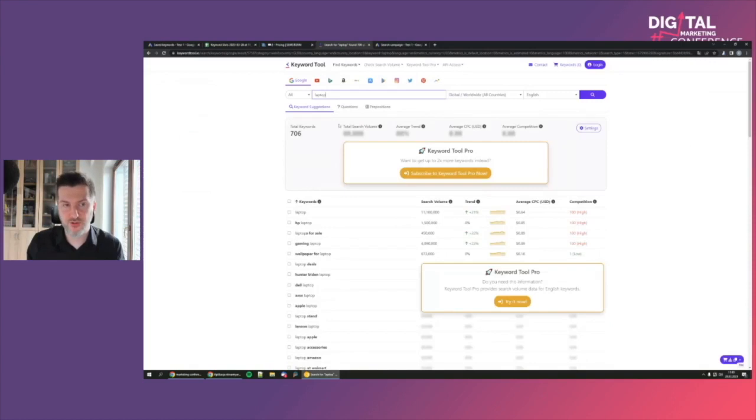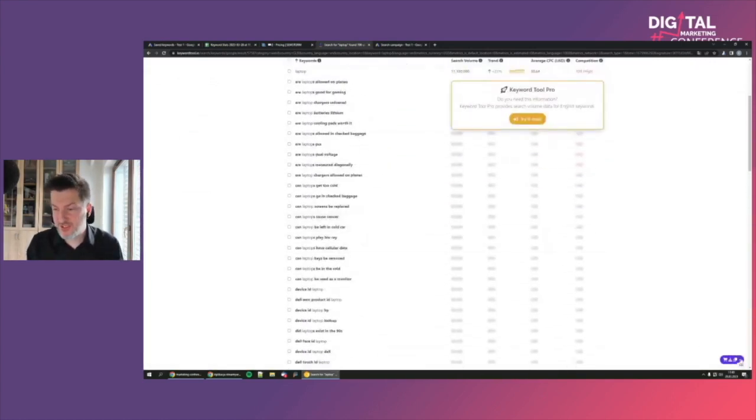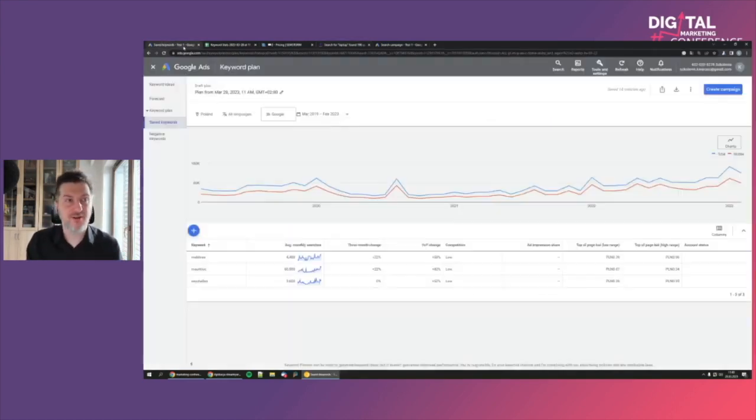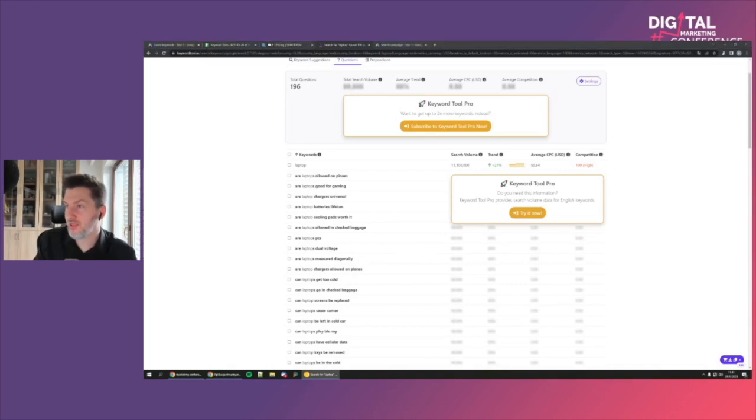We have suggestions and we have questions, and I can extract all these questions very simply. We have a free edition. I can copy them and go here to my planner and put it all in and check if they are relevant. This is very important because a lot of those questions are garbage. They're not important. They're just generated by Google automatically. So you can go here and search for the questions, and you have to answer them on your landing page.